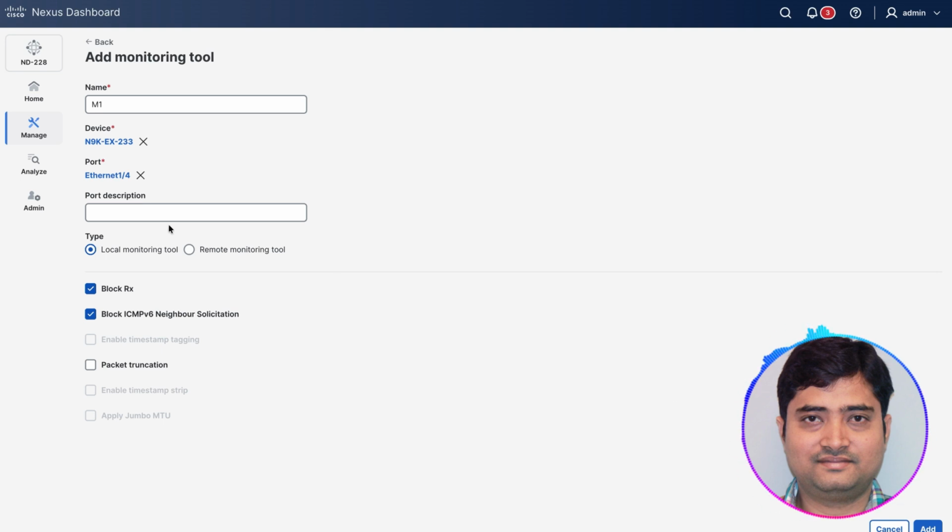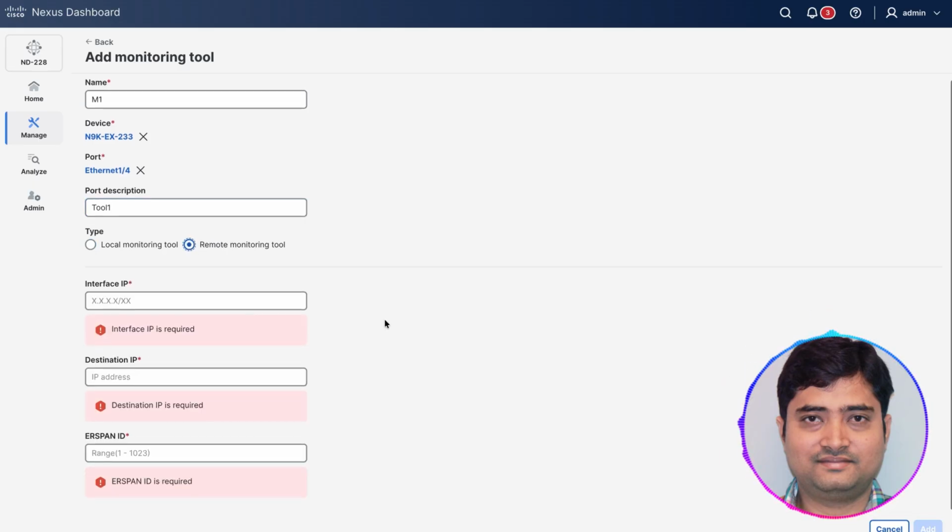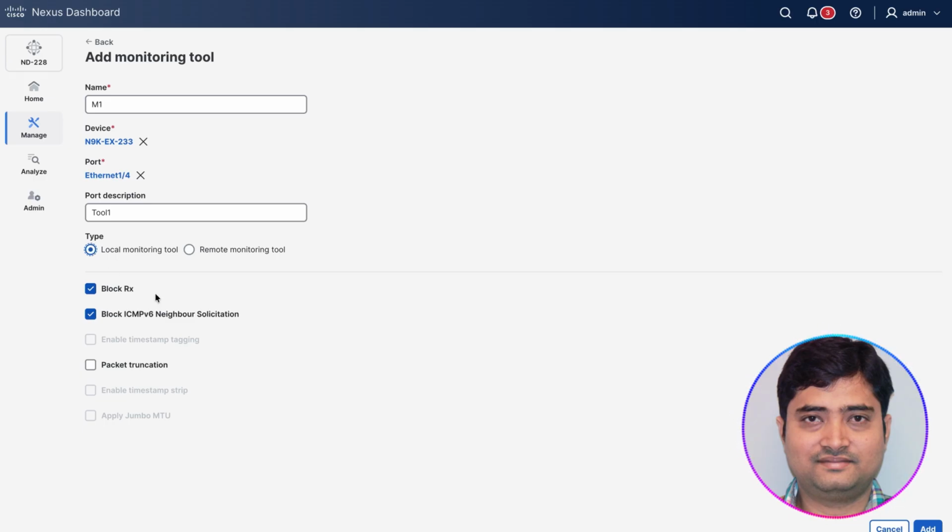Select the port. Now you have 2 choices. Give the description of the tool. It's a local monitoring tool or remote monitoring tool. In case of remote monitoring, we ask you for all the ERSPAN related information to make sure that all packets are encapsulated into ERSPAN and then routed to your remote tool. In case of local monitoring tool, block RX, we'll make sure that we don't transmit anything into the tool port or receive anything from the remote tool. We block the RX portion and then add the tool.